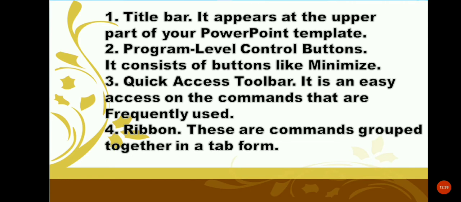Number 3. Quick access toolbar. It is an easy access to the commands that are frequently used. 4. Ribbon. These are commands grouped together in a tab form. 5. Slides outline page. It shows a preview of a specific slide. It displays the small thumbnails of all the slides in the active presentation.